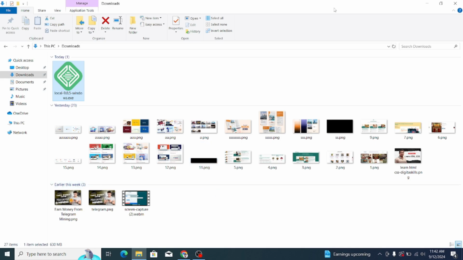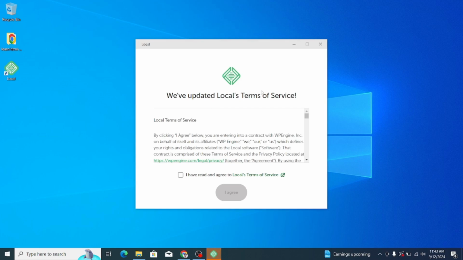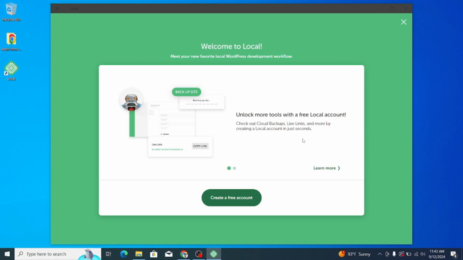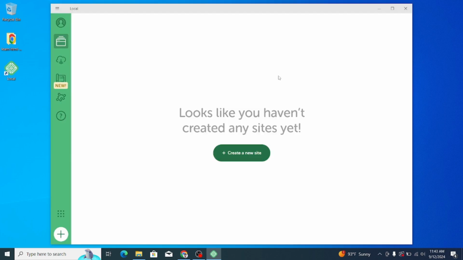Local is opening right now. Let's wait. Okay, Local is opening. Click on terms and conditions, agree, and then Local asks you to create a free account, but we can use Local without an account. Click on the cross button, and then no thanks. Okay, so that's it. Local is installed, and now we will create our WordPress website from there.